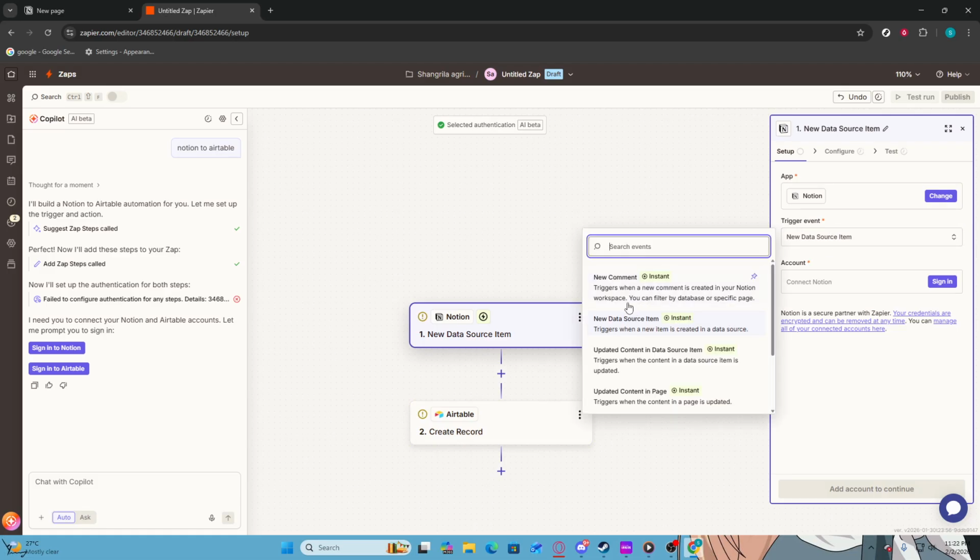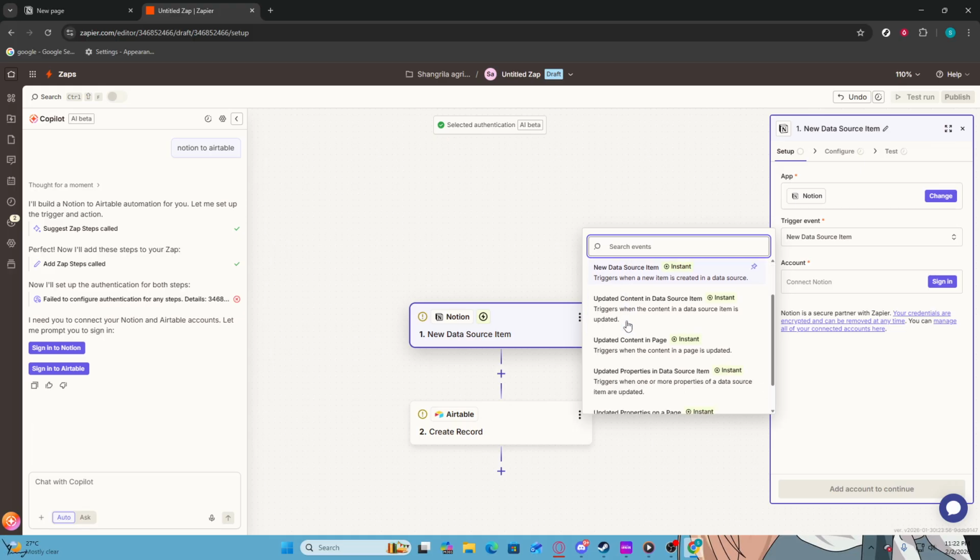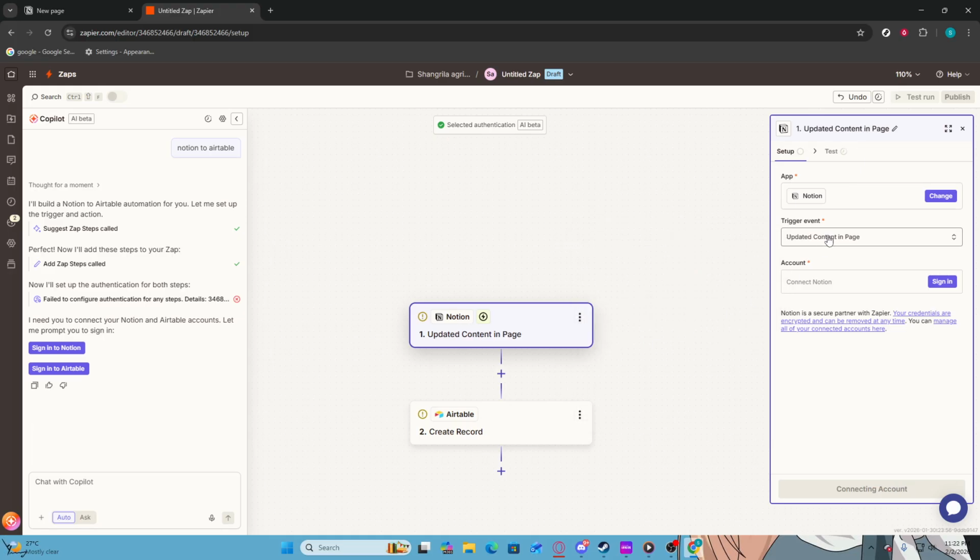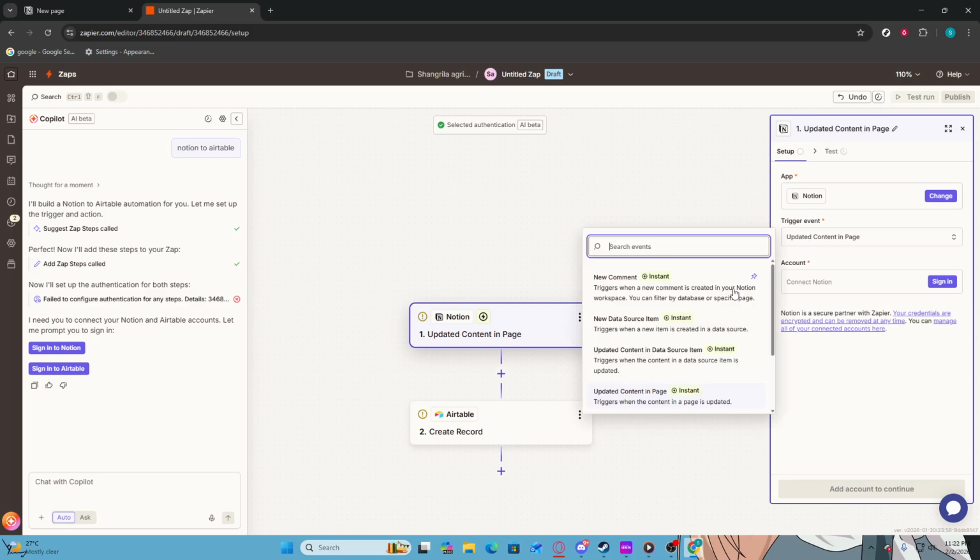Select Updated Content in Data Source Item from the available options. This choice ensures that any updates in Airtable will be reflected in Notion. After making your selection, confirm your choice by clicking the appropriate button. Next, you will find an option for New Data Source Item. Click on this to specify that you want to create a new entry in Notion whenever new data is added in Airtable.